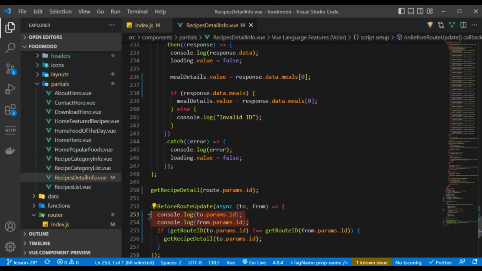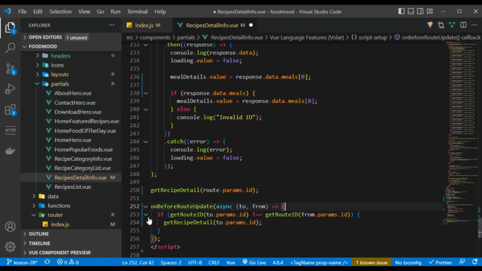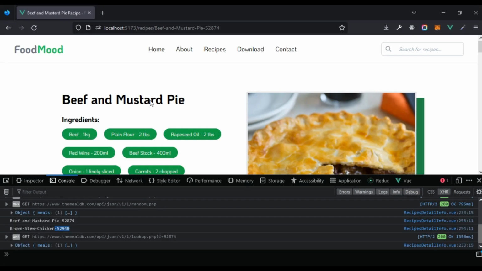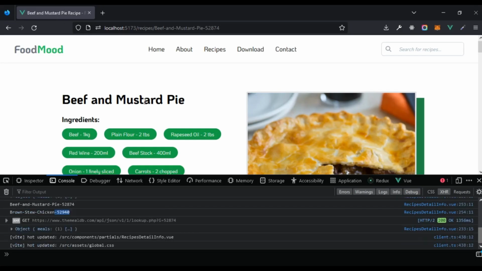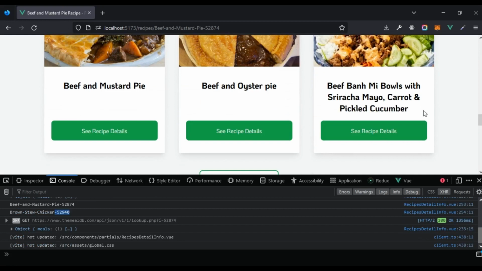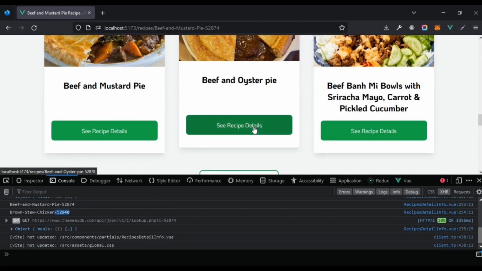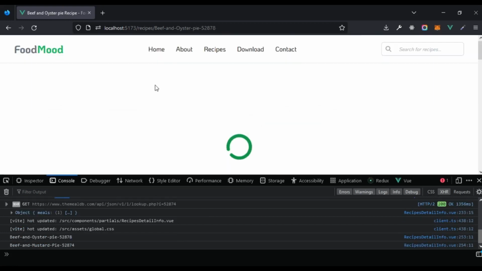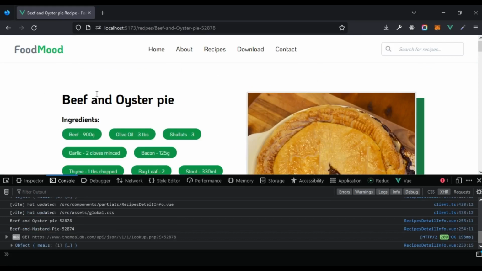So let's quickly clear that off, save, and come to our app right here. We should see this being updated now, so it shouldn't give us any old recipe detail. Let's select something else, beef and oyster pie, and we can see that works now. So we've essentially fixed that.